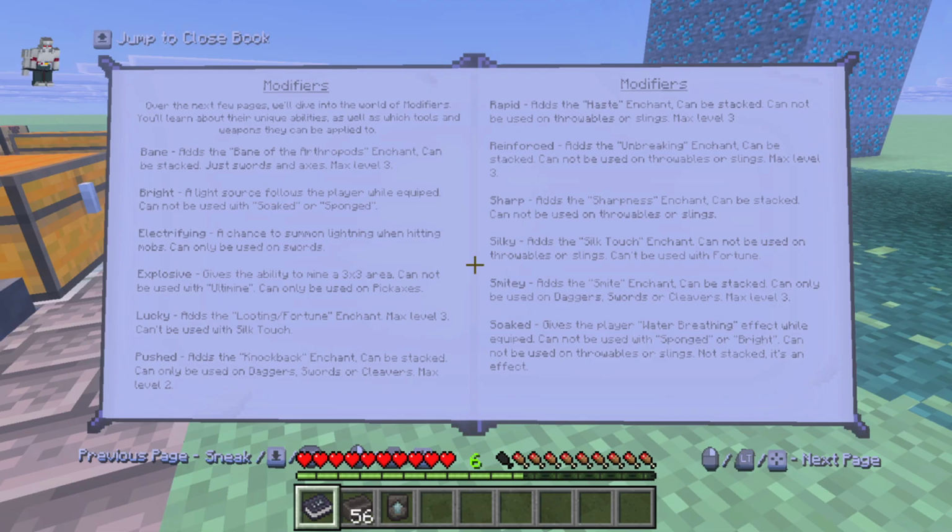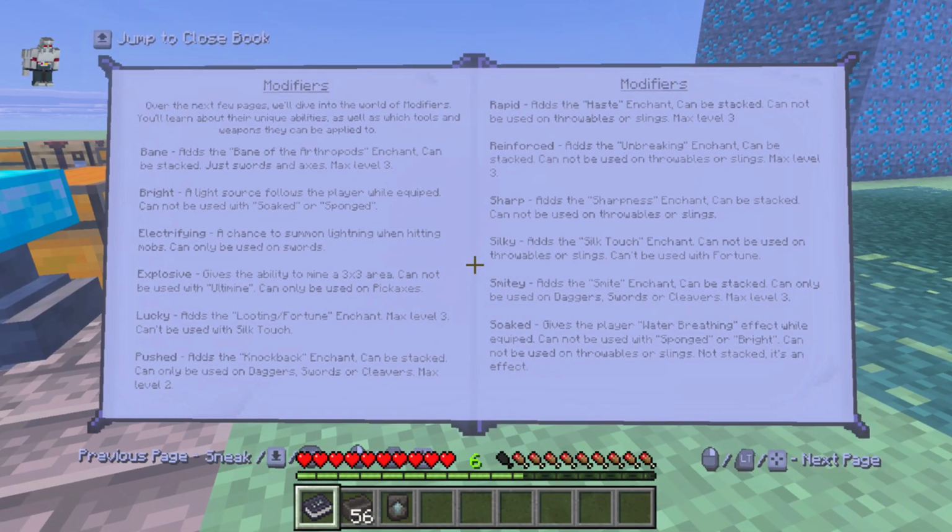Bright is our first custom thing. It allows you to equip a torch to your tool. You're able to see in the dark without having to use a torch. Electrify allows you to have a chance to summon lightning when hitting mobs. It can only be used on swords. Explosive gives the ability to mine a 3x3 area. Lucky is looting and fortune.